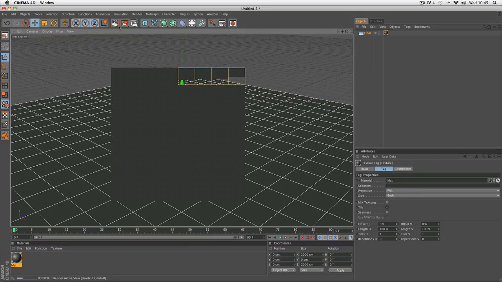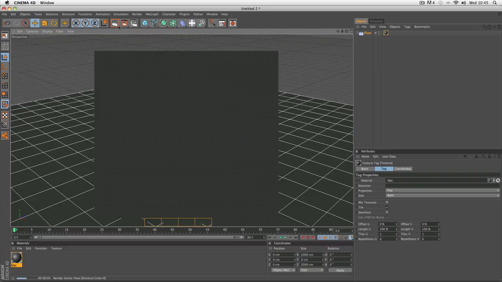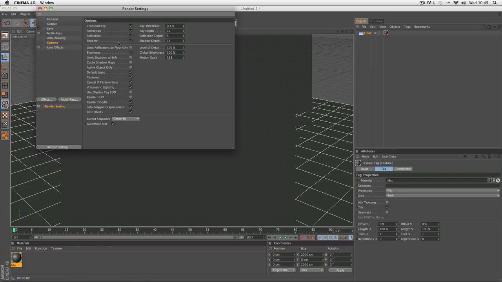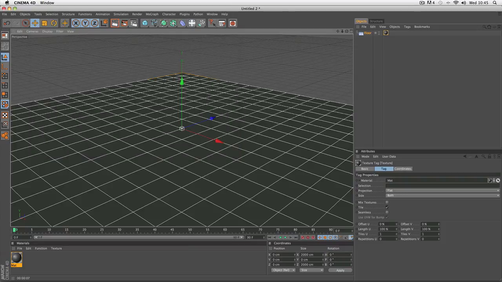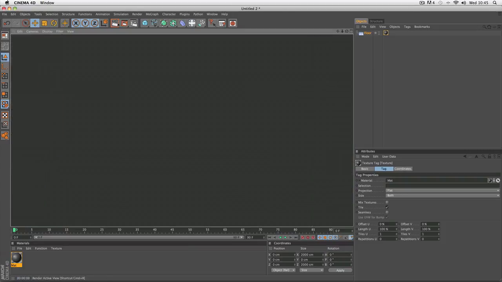So it takes some time to render because I got it on 4 and 16. For this tutorial, I'm just going to put it on lower than that. I'm going to just do 1 and 4. So it renders quicker. There you go, almost instant.